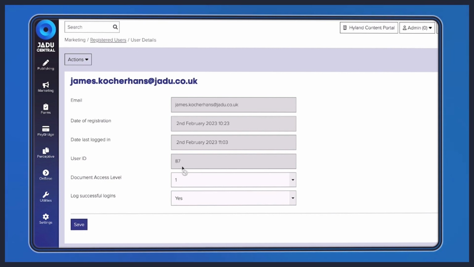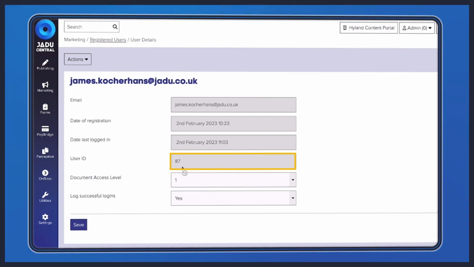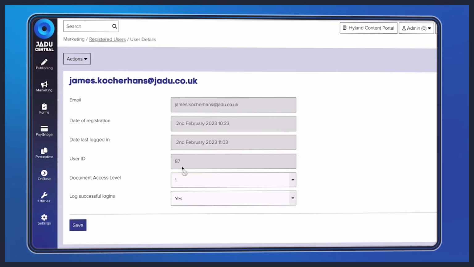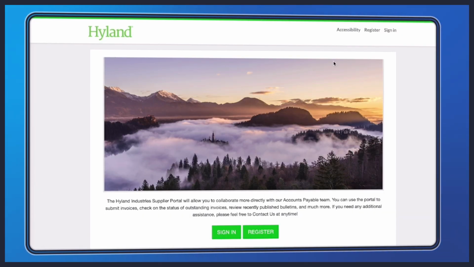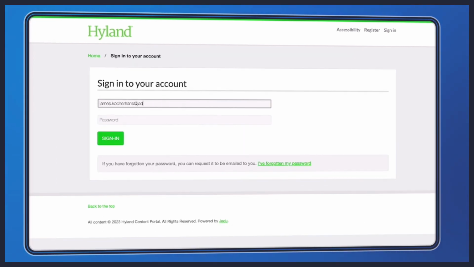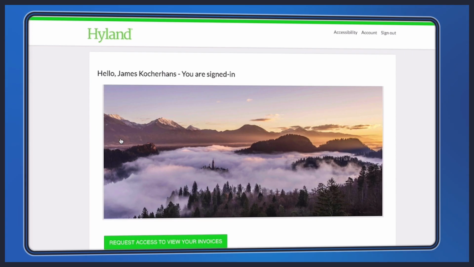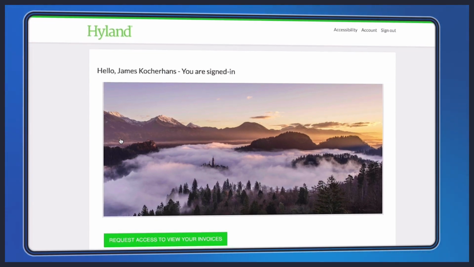Whenever a user is created in the Content Portal, a user ID will be associated with that user. If using a third-party authentication, it's possible to obtain that user's username and other attributes associated with that user. Once you have an account in your chosen provider, if you sign in, you can now see your Sign In Register button has changed to request access to your invoices.